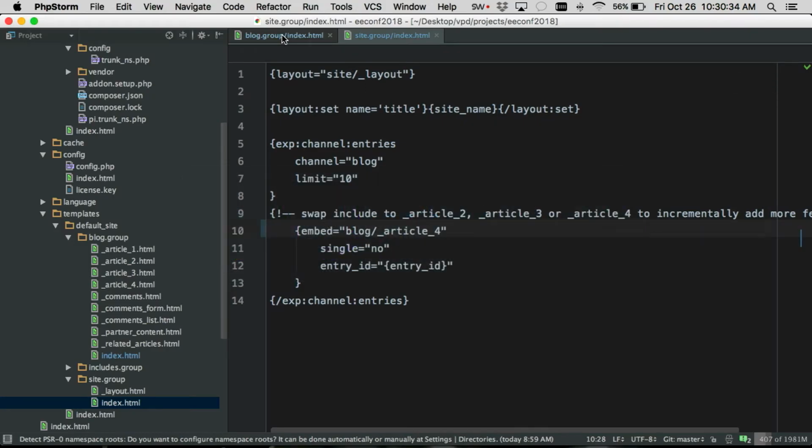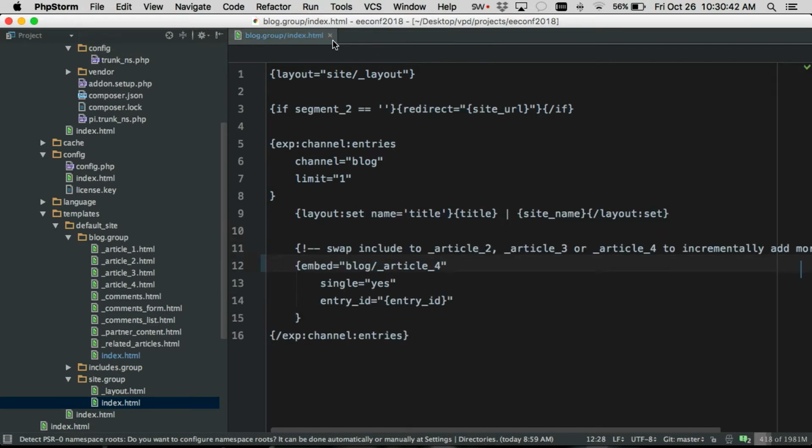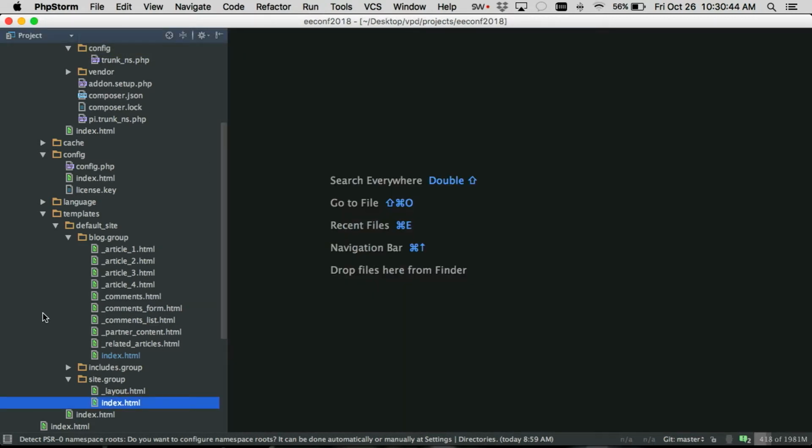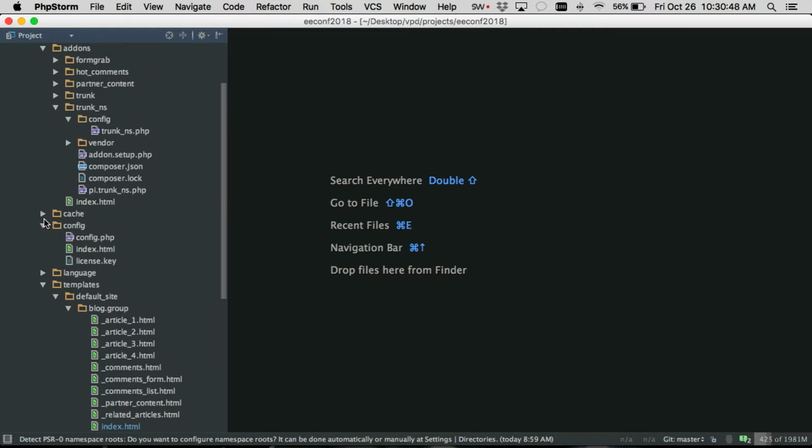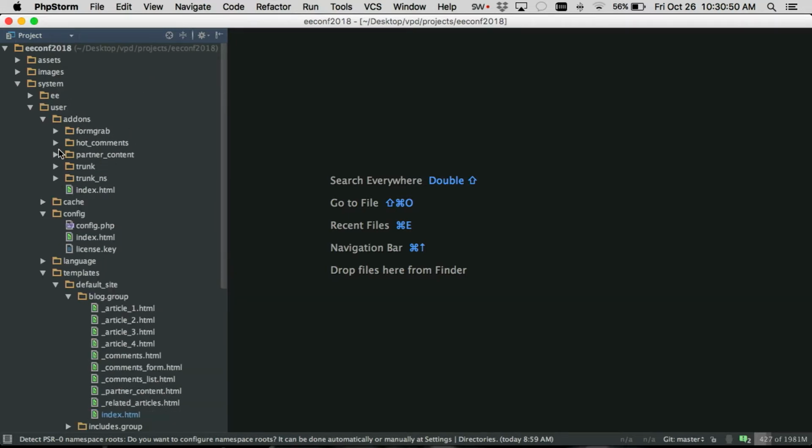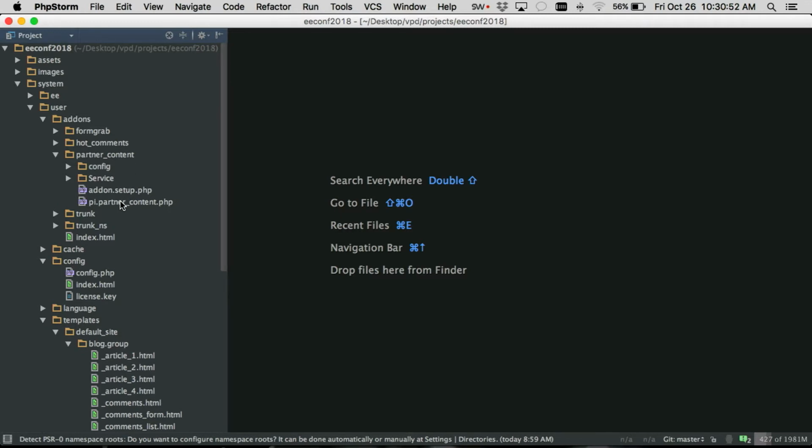So let's just say this service that we're calling out to, I don't know, it's complicated to truncate in the template. We'll just play it that way. So we really need to truncate before we even get there. So let's look at the partner content.